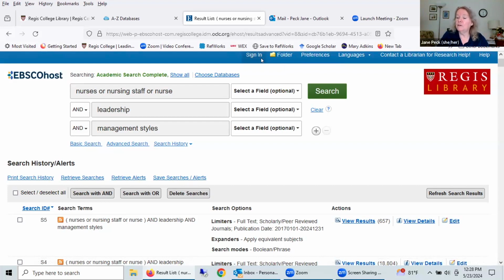So definitely sign in, and whenever you do search, you sign in to start with, and you will be able to look at your search history. You can save articles to your folders. Tricia will also show you how to use RefWorks, which is another way to save your searches.